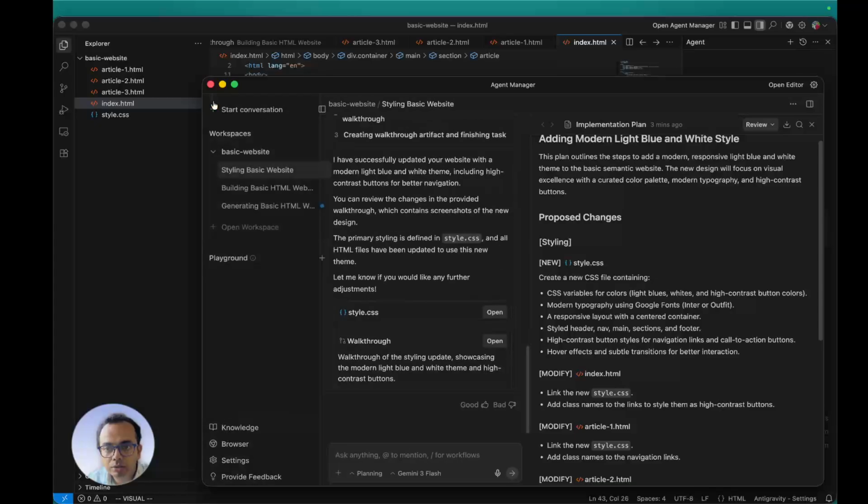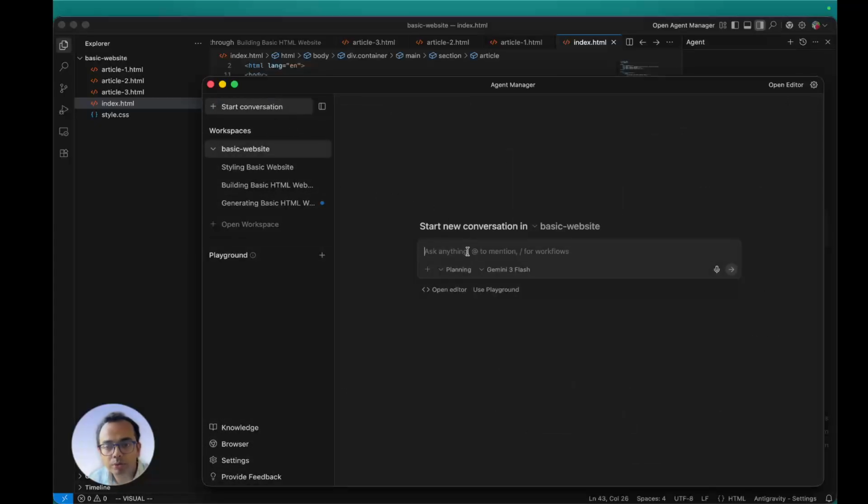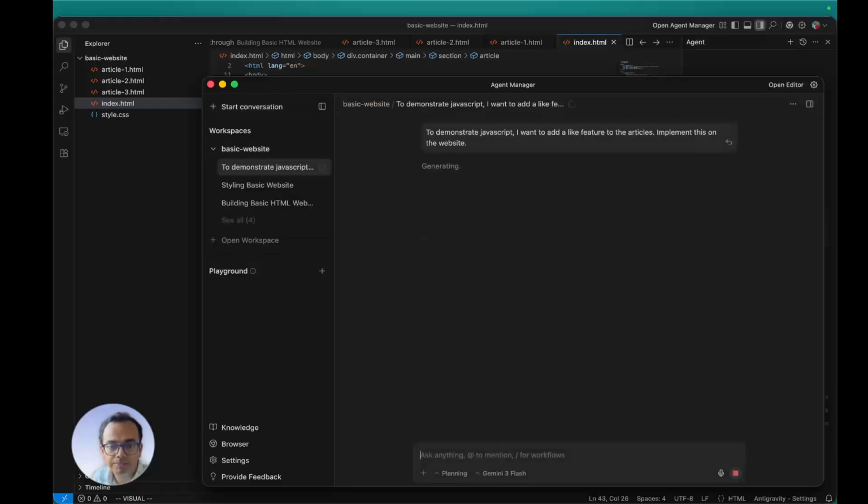Okay, so I'm going to start a new conversation and I'm going to say, to demonstrate JavaScript, I want to add a like feature to the website, to the articles. Implement this on the website.